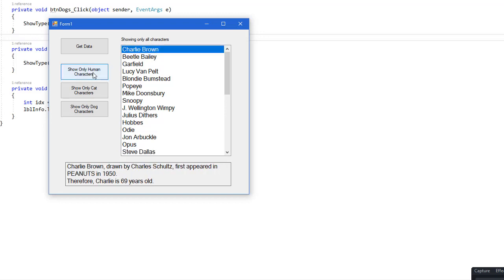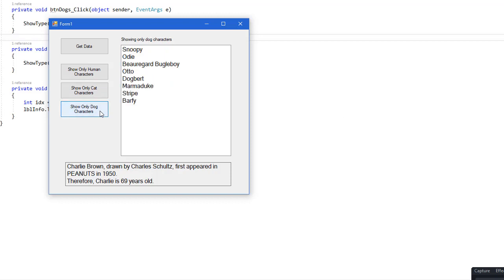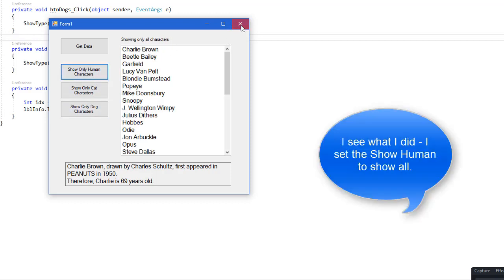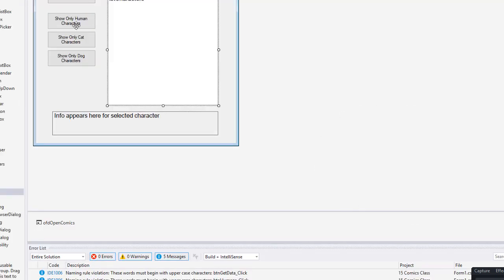And if I choose I want to show only the human characters, oh, we forgot to code the human button. Let's check the cat characters. There's the cat characters and the dog characters. Let's go back and create that human characters. I'm going to go back here. So I always want to thoroughly test our program.